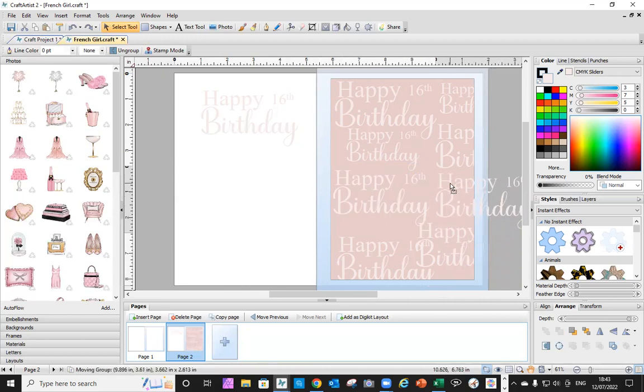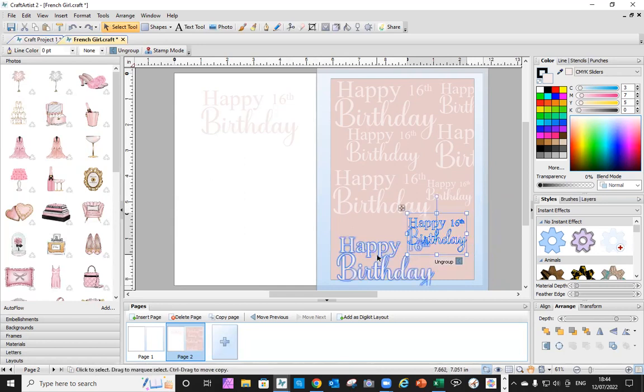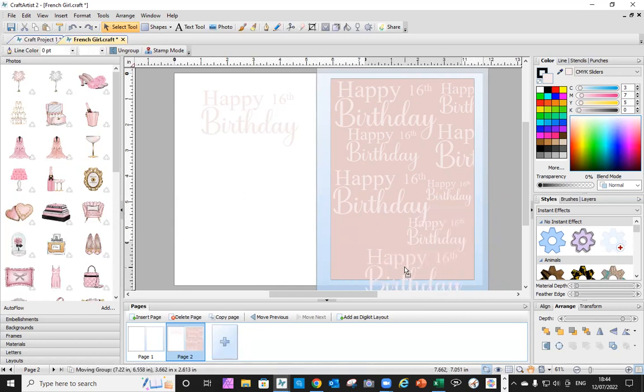Place that one there and make it smaller again. You can do different sizes. You can do whatever it is you like. Some of them, you can even turn them around. So if you don't want them all in the same direction, that's fine. You don't have to have them all exactly the same.